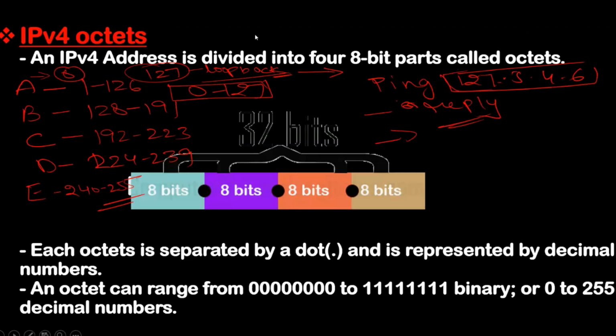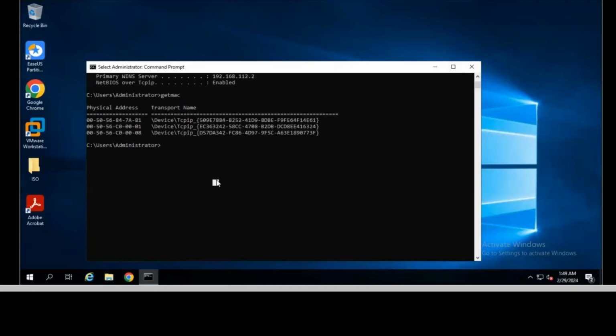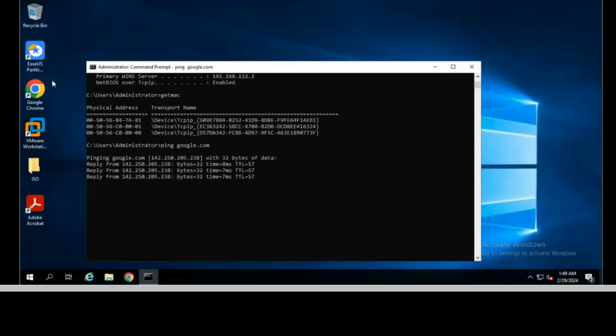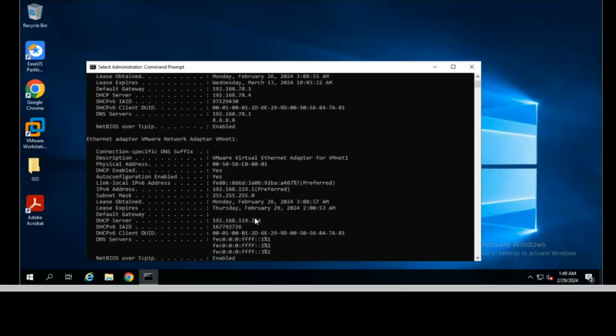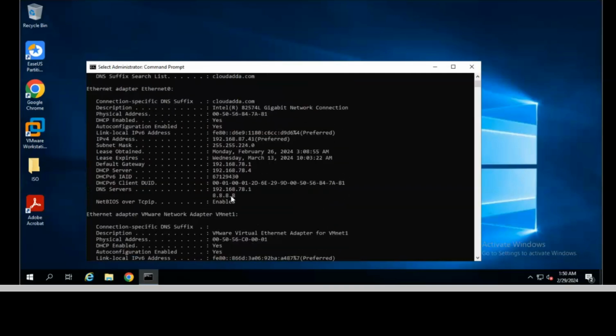Let me show you how we can check this. Here you can see if I ping google.com, I get a reply, which means I am connected to the internet. If I ping my gateway or my router IP, so what is my router IP? Do you know? This is the gateway.